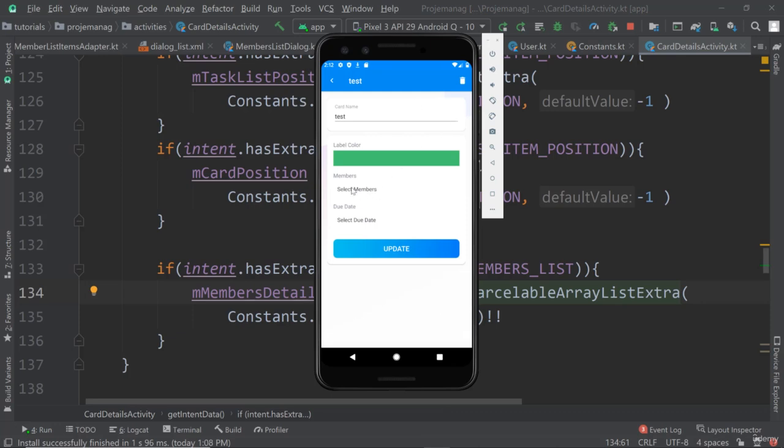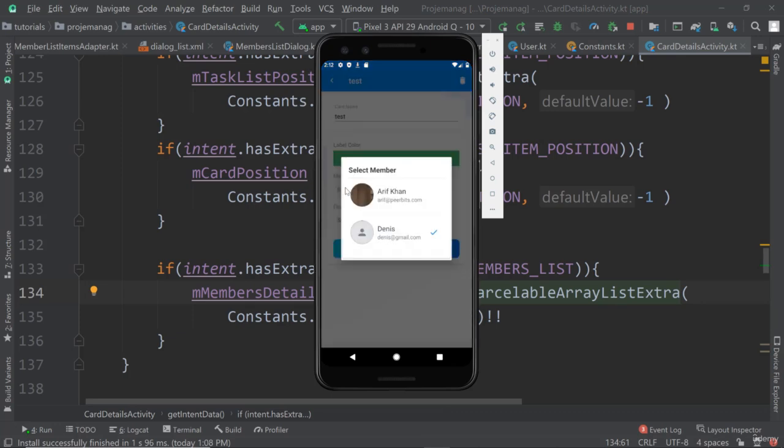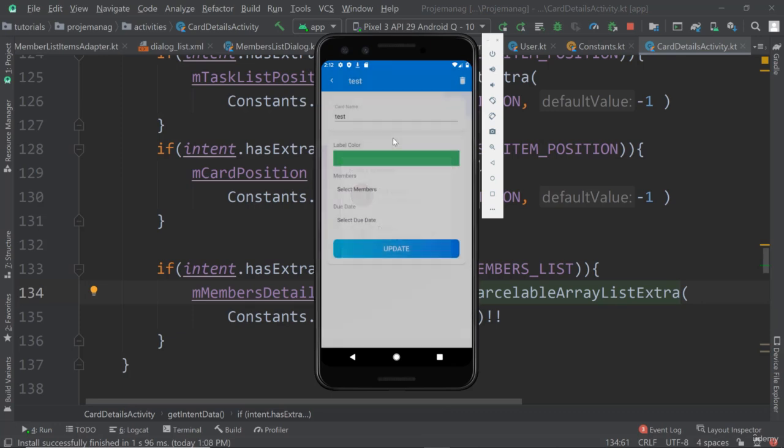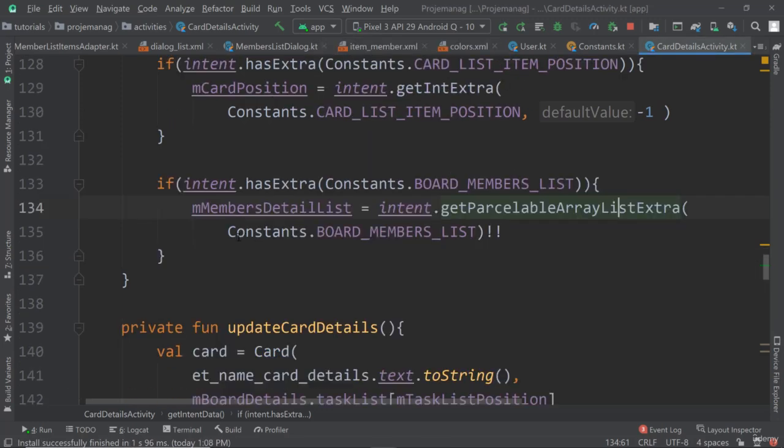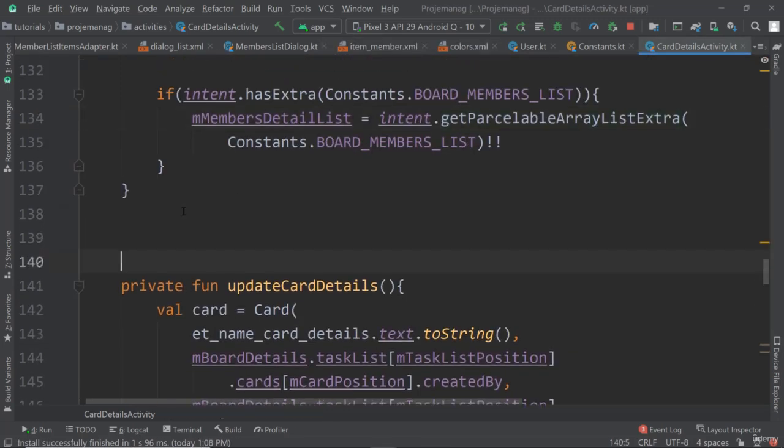And we want to do something once we click on this element here. So once we click on select members on this text view. And in order to do so, we of course need to have a function for that. So let's go ahead and create a new function for it, which is going to be private fun members list dialog.